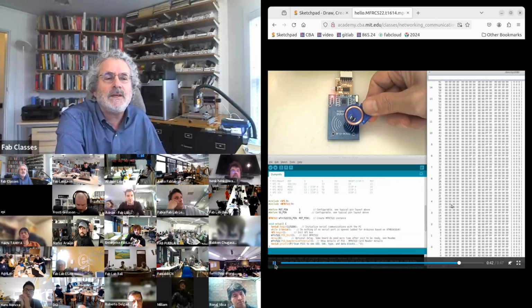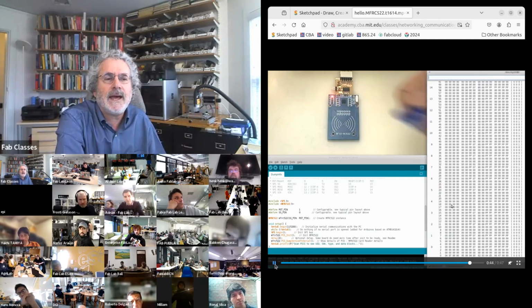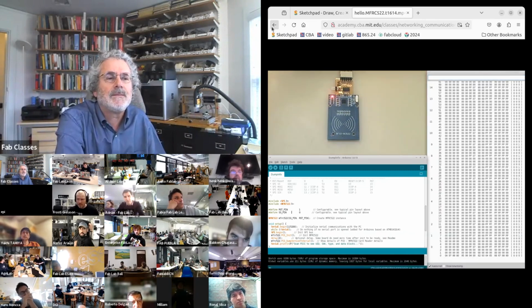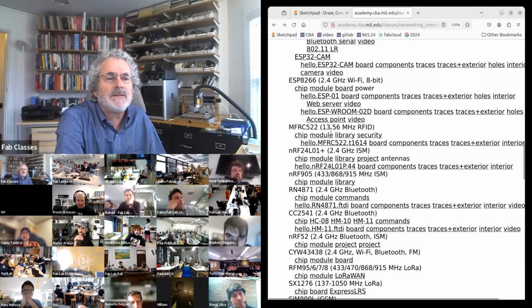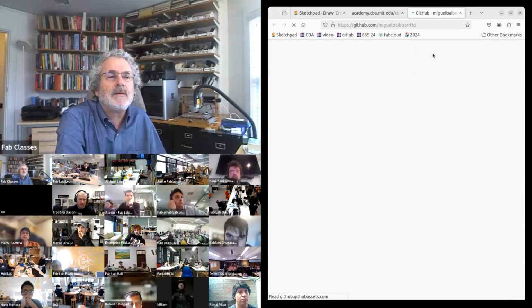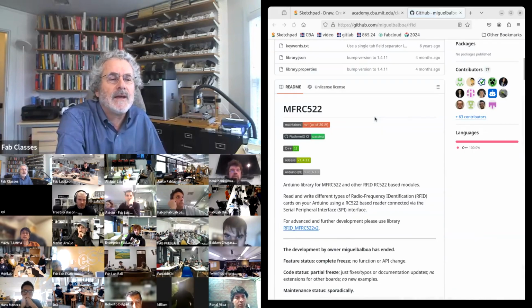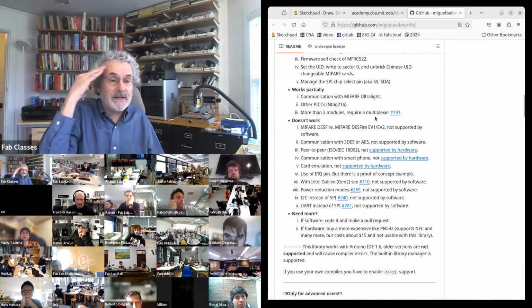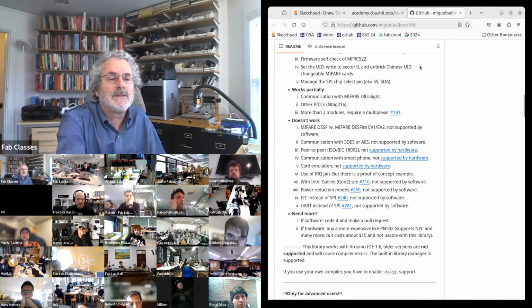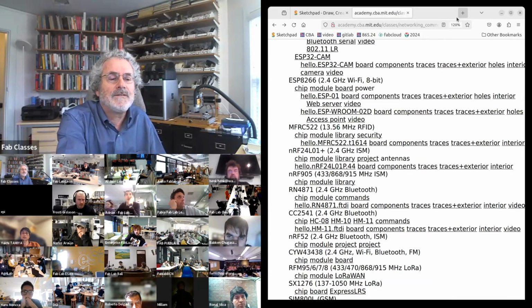And so this is reading the data in the tag. And so you can work with the chips directly, but these modules are so cheap and so convenient. It's easy to buy them in that form. And then this is a library that talks to the standard thing that implements the reading and writing and communication. So that's RFID.